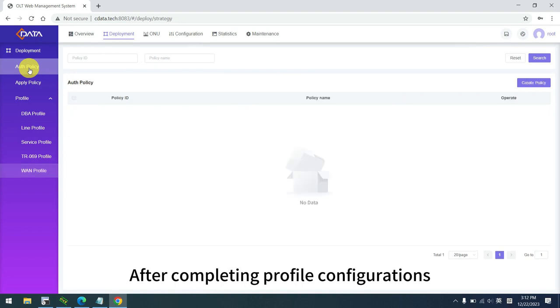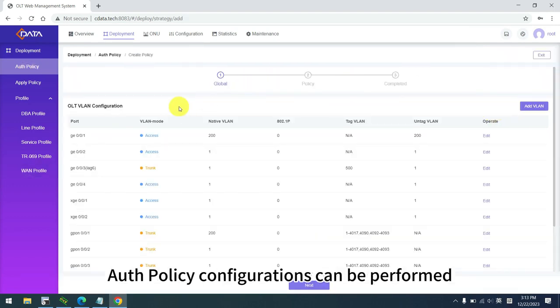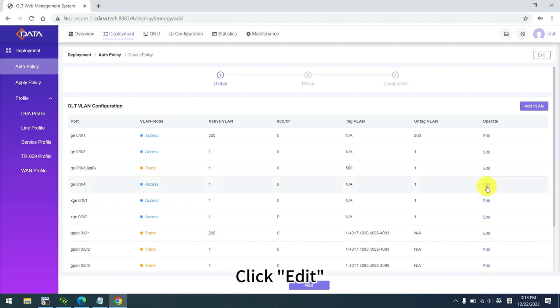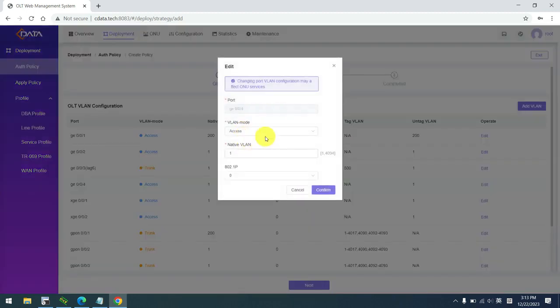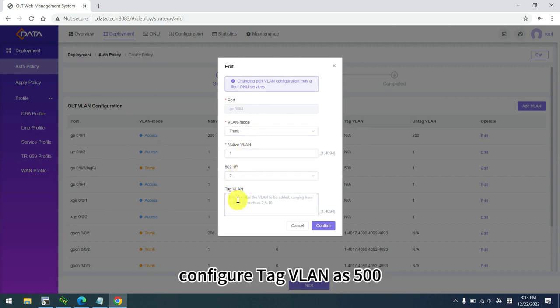After completing profile configurations, Auth Policy configurations can be performed. Click Create Policy, and configure VLAN to the target uplink port GE4. Click Edit. Choose VLAN mode as trunk, configure tag VLAN as 500. Click Confirm and Next.